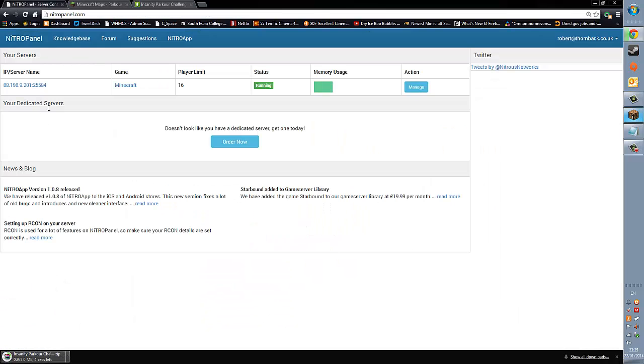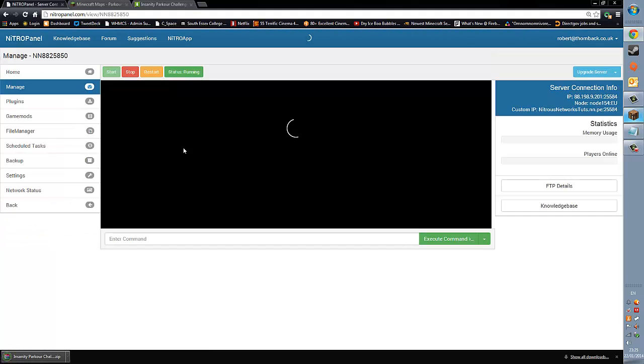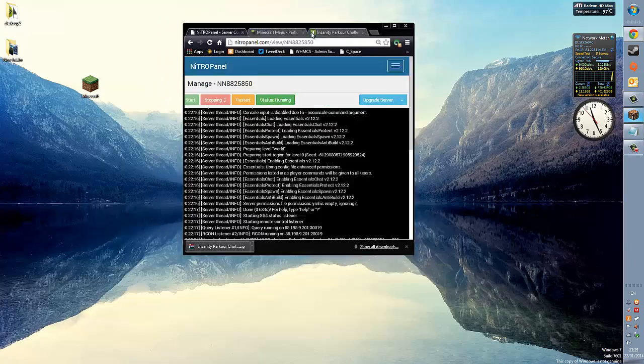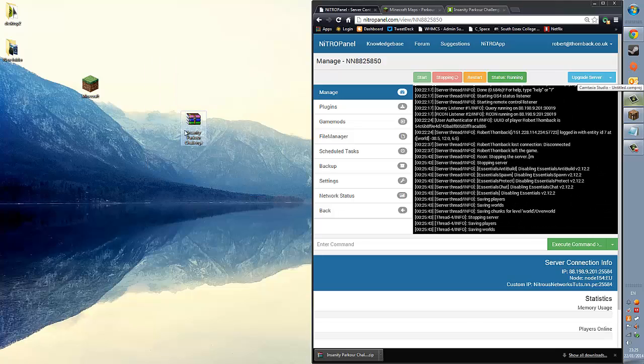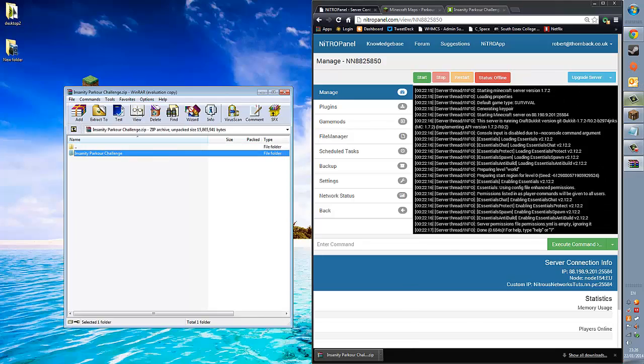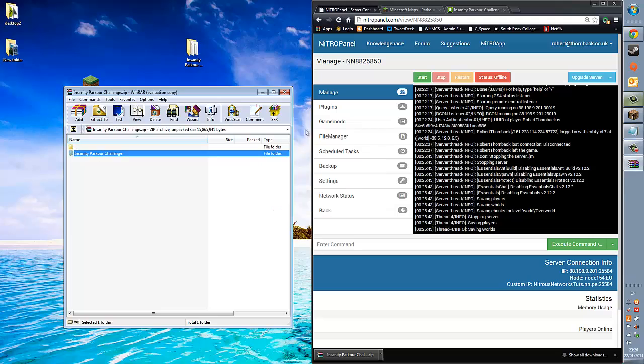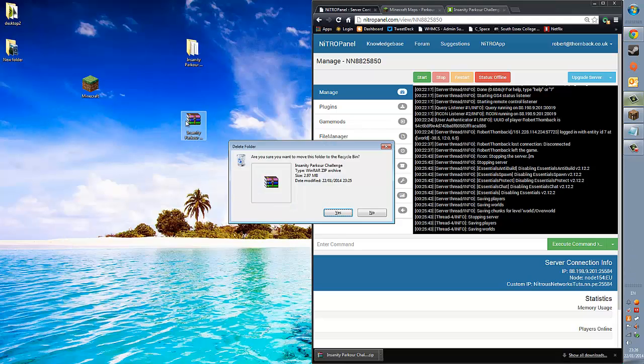While that's downloading, we're going to go over to Nitrous panel where your server is, click manage on your server, and stop the server. I'm going to drag this to the side, and we're going to go to the desktop. So we're going to drag the world onto the desktop, and we're going to open it up and drag the file inside to the desktop, and then we're going to delete the old one.